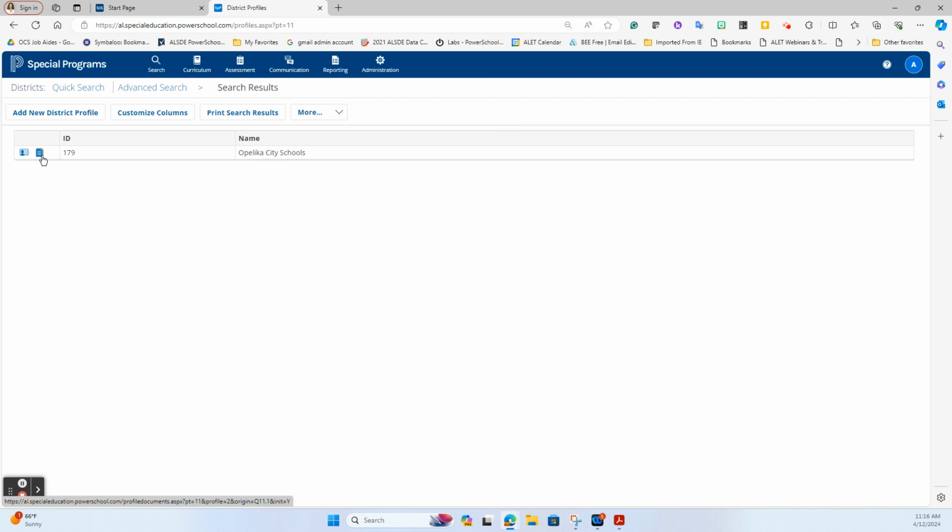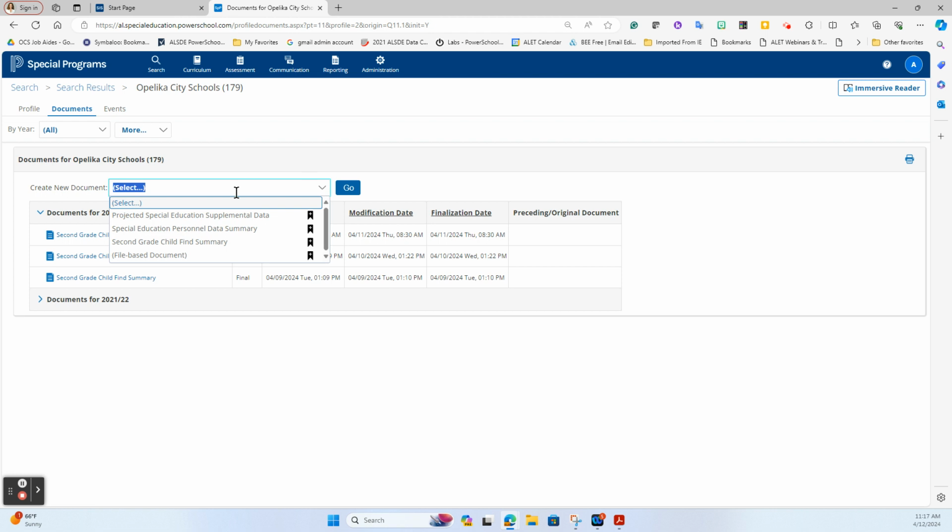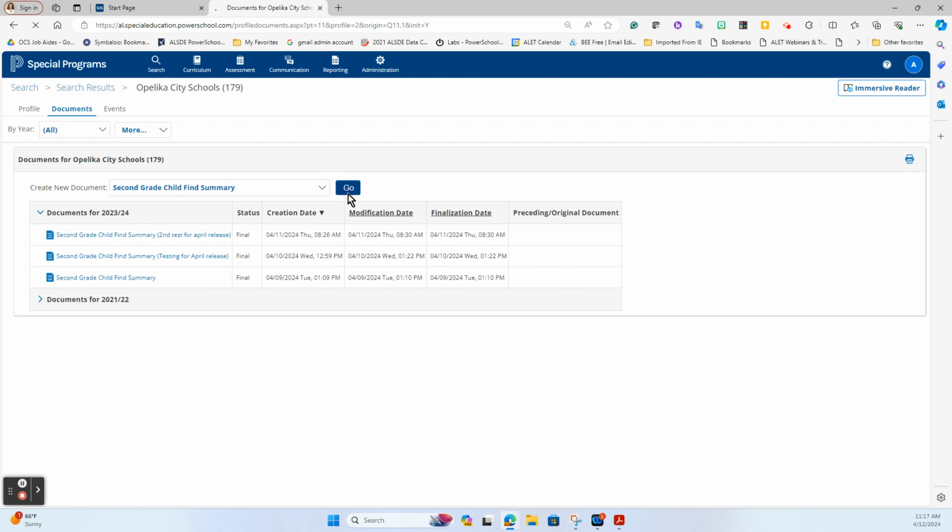Inside of this, there is document template abilities for districts, just like we can add new documents to students. And there is a new document, and guidance will be coming from the gifted section on what to do with this second grade child find summary. But you'll be able to or need to create this second grade child find summary document for your district.